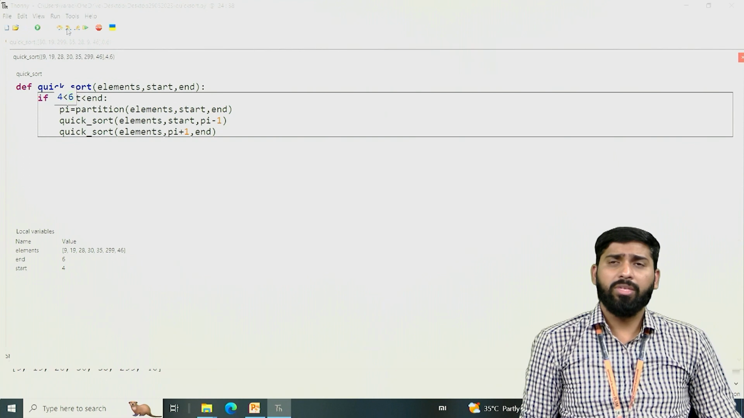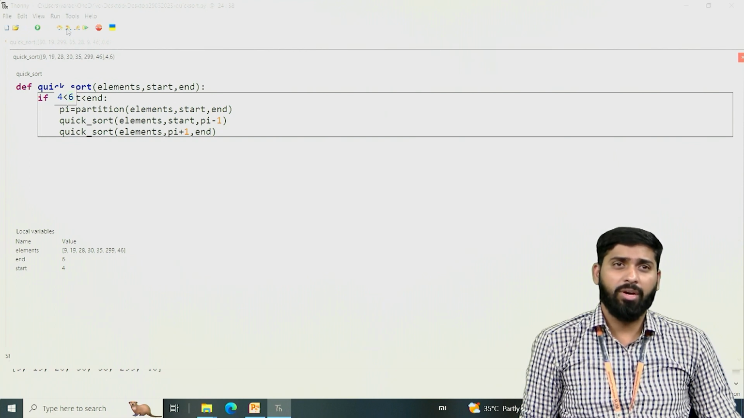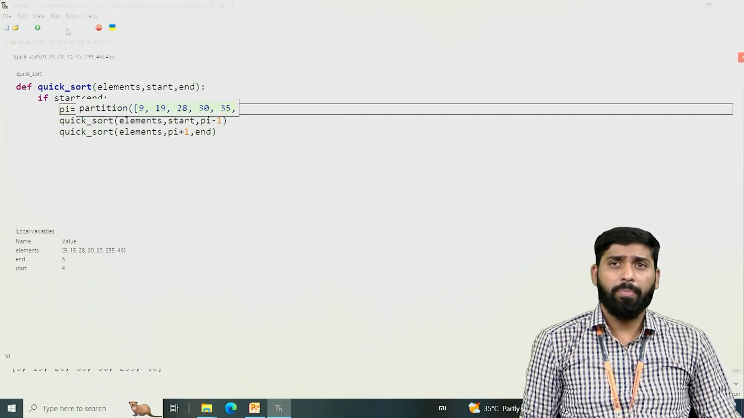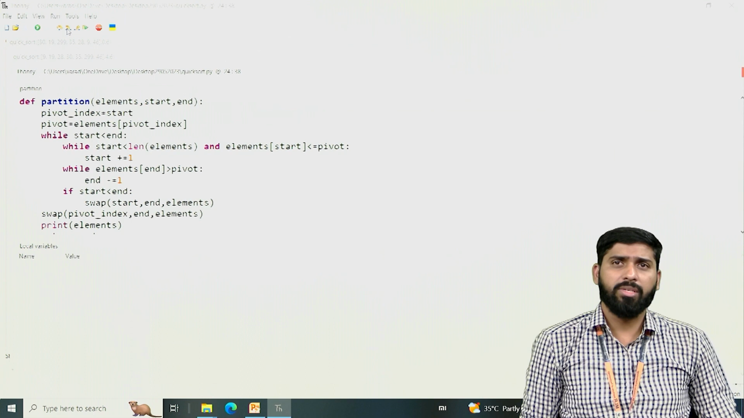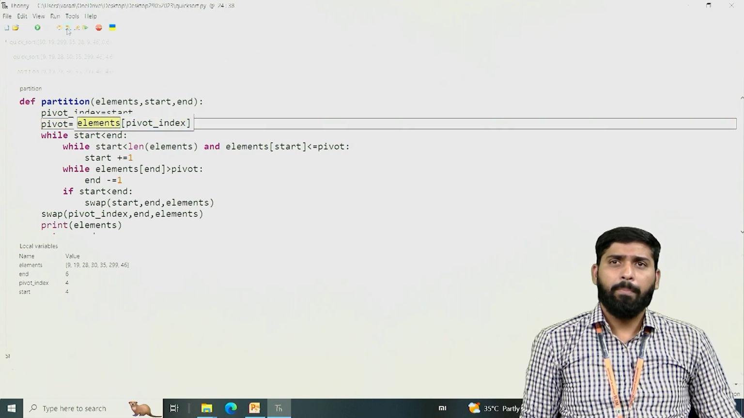What is the end? 6. That means the first function call. The pi value is 3, 3 plus 1, 4, 4 less than 6, true. So now we are doing the partition on the right side. 4 to 6, that is 35, 299 and 46. Now what is the pivot value? The pivot value is 35.